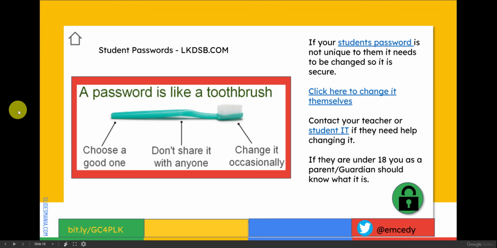Student passwords. In order to keep the student's account secure, please make sure that their password is unique to them and it's not the word password. They can click here to change it themselves, or they can always contact their teacher or student IT. If they are under 18, you as a parent or guardian should know what their password is. They should not be sharing it with their peers.